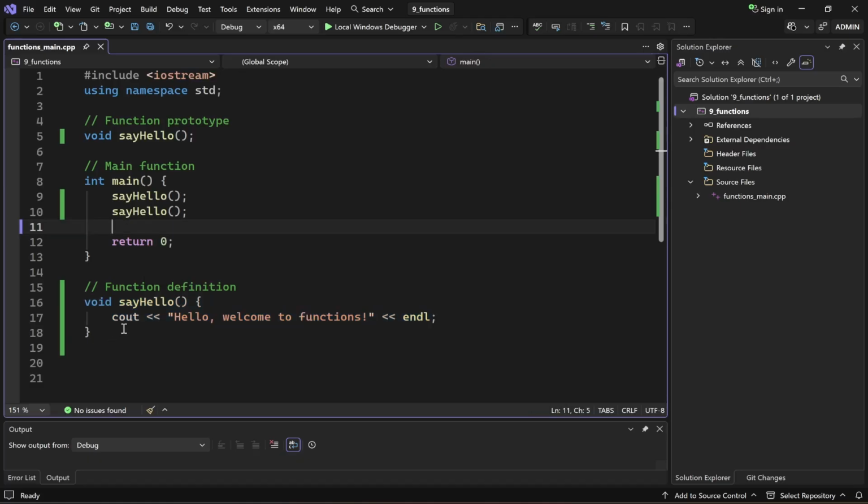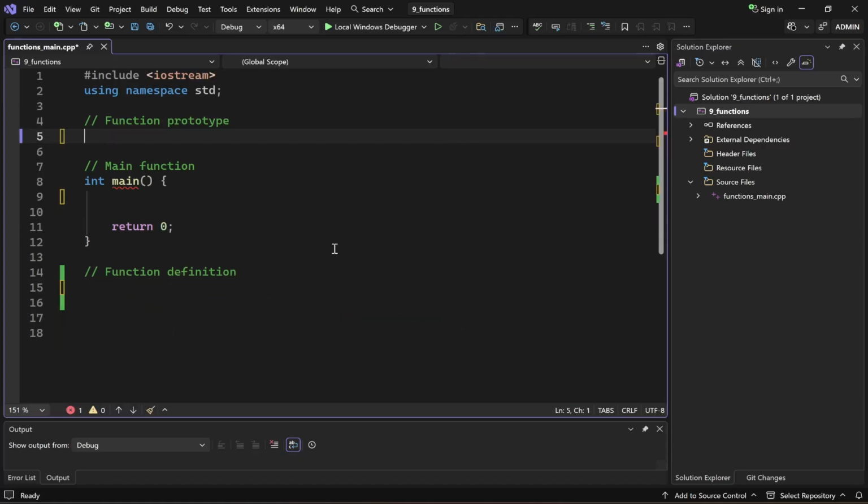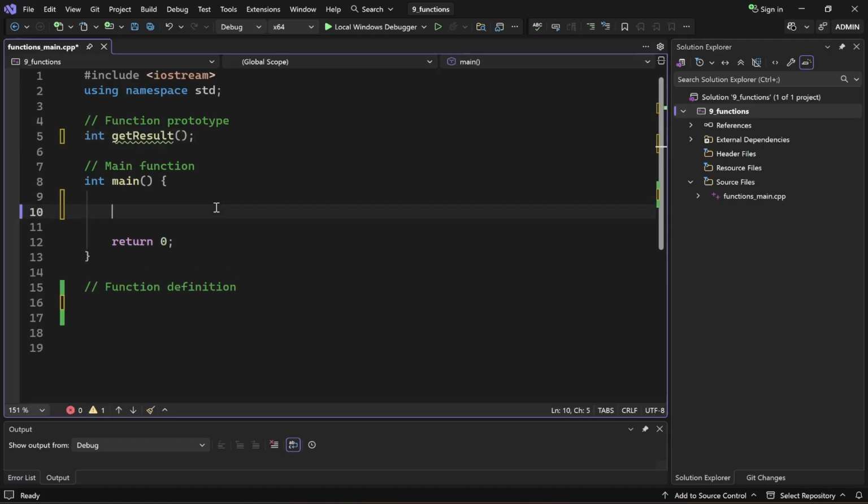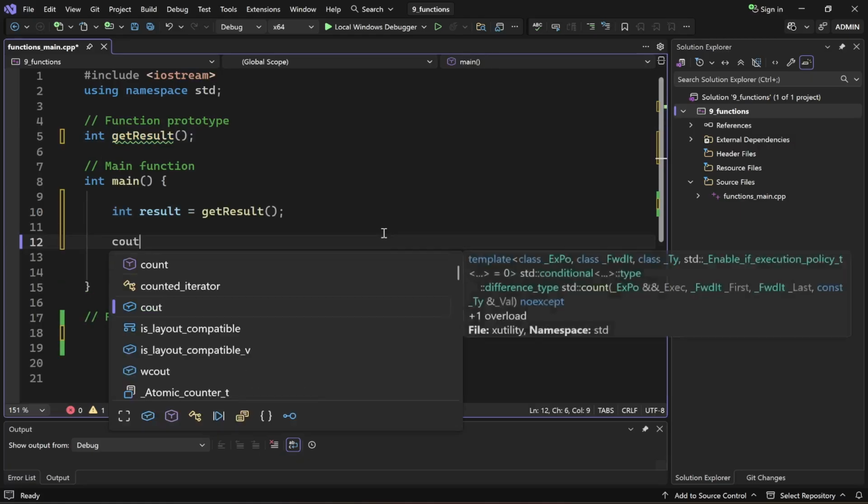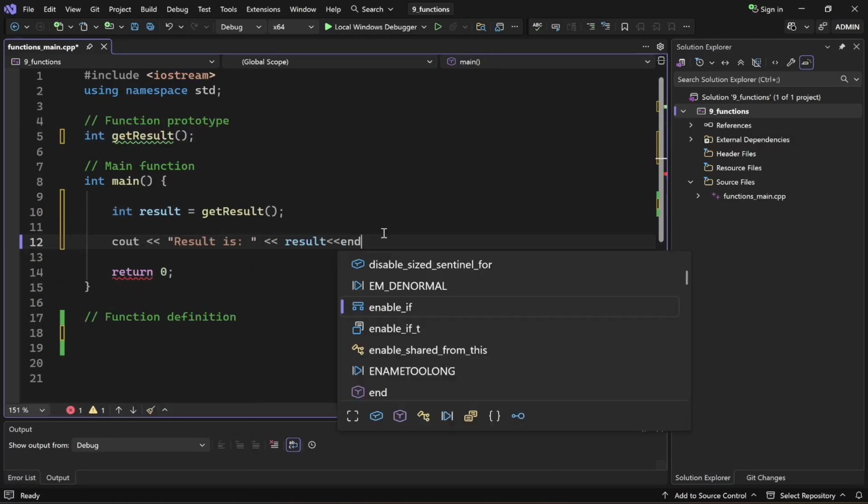Now let's move one step forward. Let's see a function that returns a value but still takes no inputs. This function will return a value, which is of type integer. So int, and then we're going to give it a name. Let's call it get result. And then we don't want to pass any parameter to this function, so we're going to leave it with empty parentheses. Now inside the main function, in order to call this function, because this is a value returning function, we're going to have int result equal the name of the function followed by the parentheses. And then cout result is result. Let's also end it with a new line.